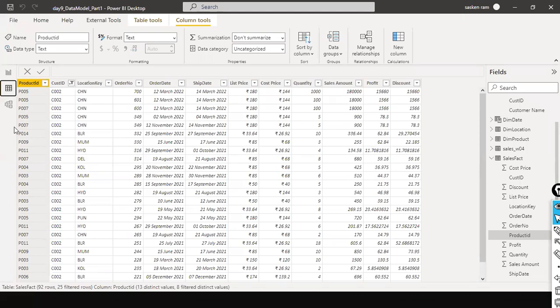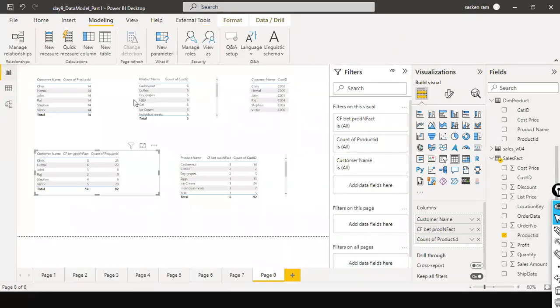And likewise, how many transactions he made in total, and how many products uniquely he purchased. For example, cashew nut he purchased, and likewise he purchased dry grapes, coffee, everything. But for cashew nut, how many orders did he raise? 25 orders he raised. Okay, what does it say here?